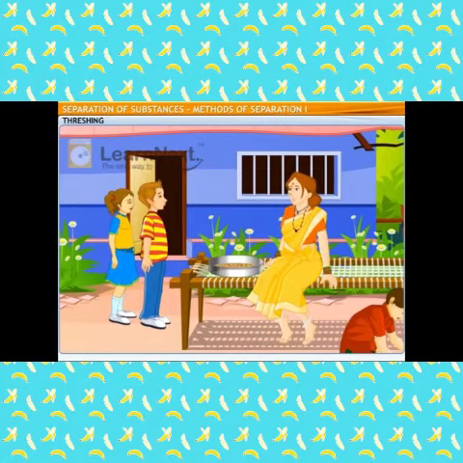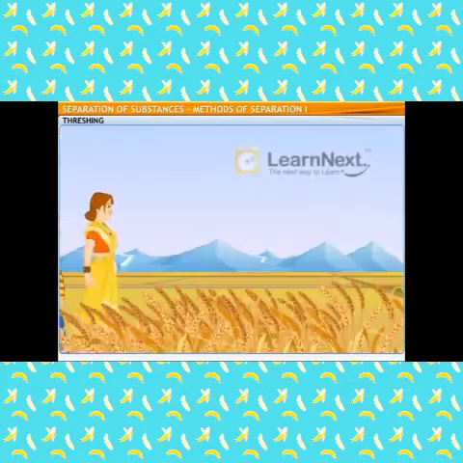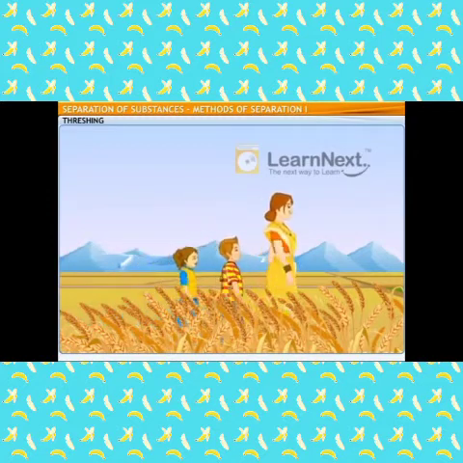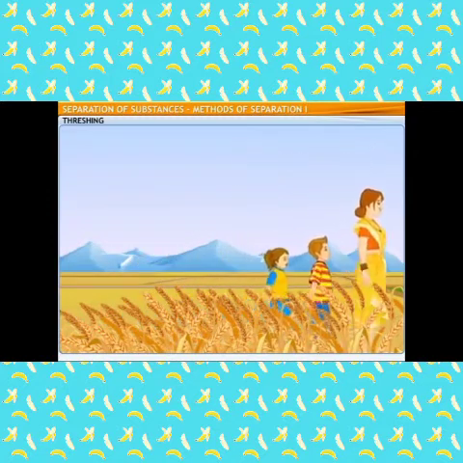I'm done hand-picking these grains. Let's take a walk around the farm now. As you can see, these are wheat fields. The wheat is ready for harvest now.